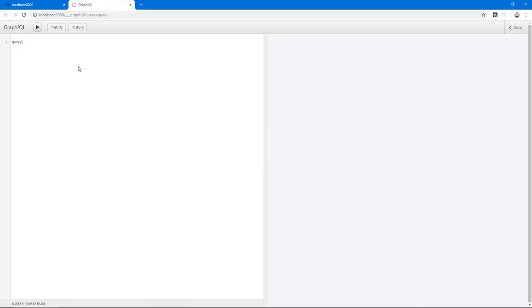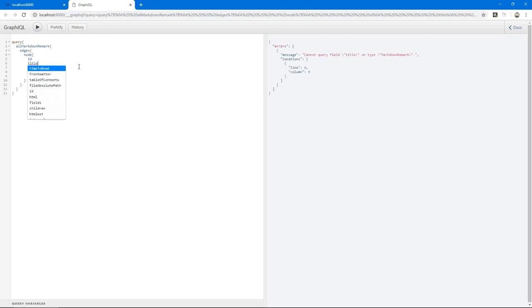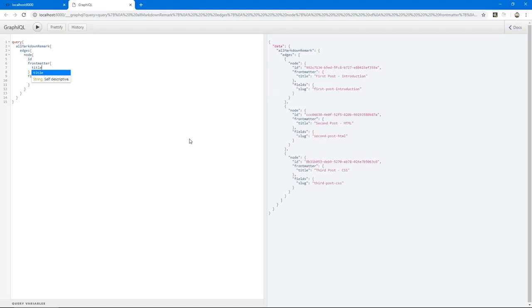And let's run a query. Let's get all markdown remark, and from that, actually, edges and then node. And then let's get the ID of that, and let's get this thing that we just created. So fields, slug. Let's get the title as well, just to check. Wait, what did I mess up? Oh no, this is in front matter. So let's get the title from that. Let's hit control enter, and there we go. So you see here we have the title and a slug that's automatically generated from that.